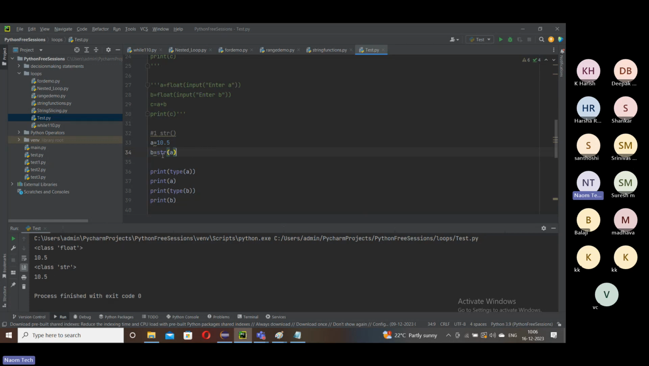Before applying this string conversion, it is a float. After applying, it becomes a string here. Internally, if you want to see this change, you can apply the type function and check when it is a float and when it is a string. Suppose, similarly, I have a string here, a numeric string.